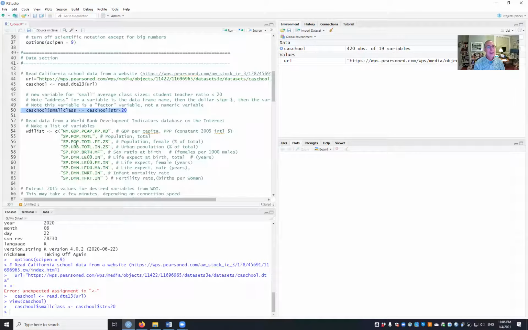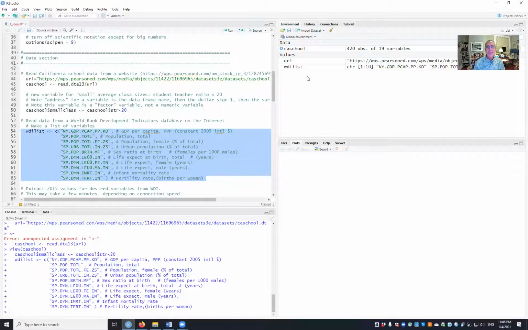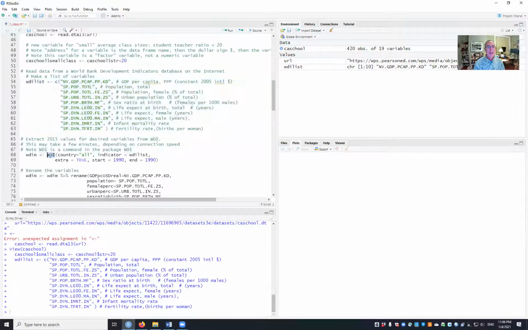We're also going to read in some data from the World Bank. The first thing I do is create a list of the variables that I want from the World Bank. I know what the names of the variables are. You don't. At some point, I'll show you how to find variables from the World Bank's data set. So I click on Run. Now I have the list here. It's 10 variables. Then I use a function called WDI, which is written as part of the WDI package. And we're going to get all the countries, these indicators for 1990. So I run this.